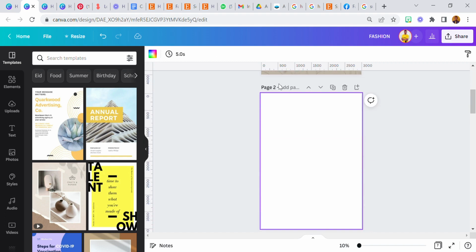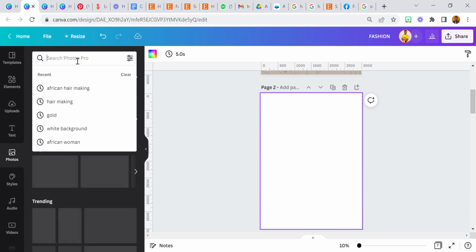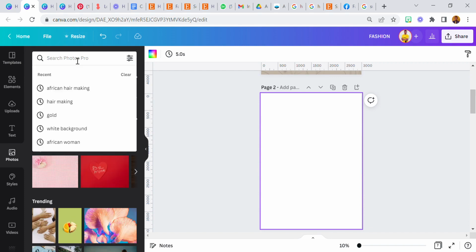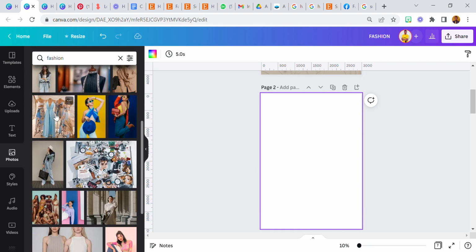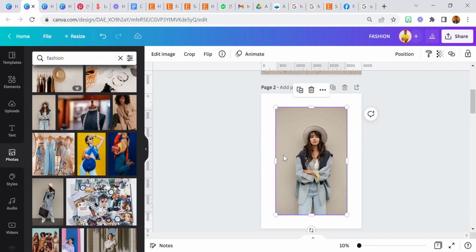Now this is it. This is my blank page. This is my canvas. So let's just go into the tutorial. So the first thing I'm going to do is I'm going to search for a fashion. Hopefully I will get to see the image that I used. Okay, yeah, this is it. This is the image that I used.